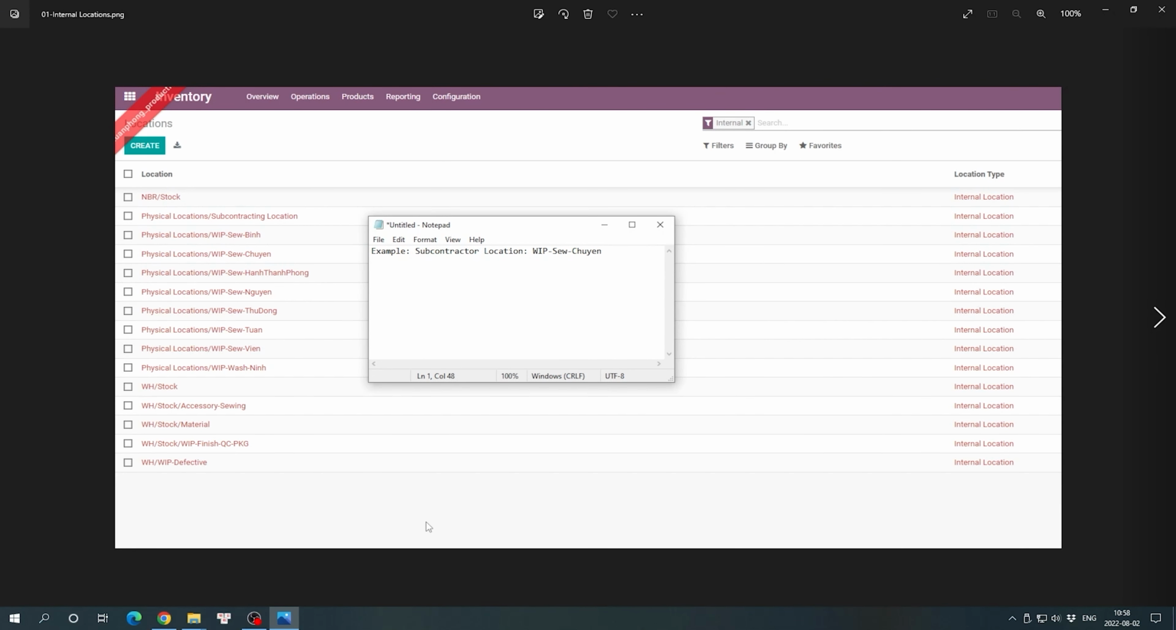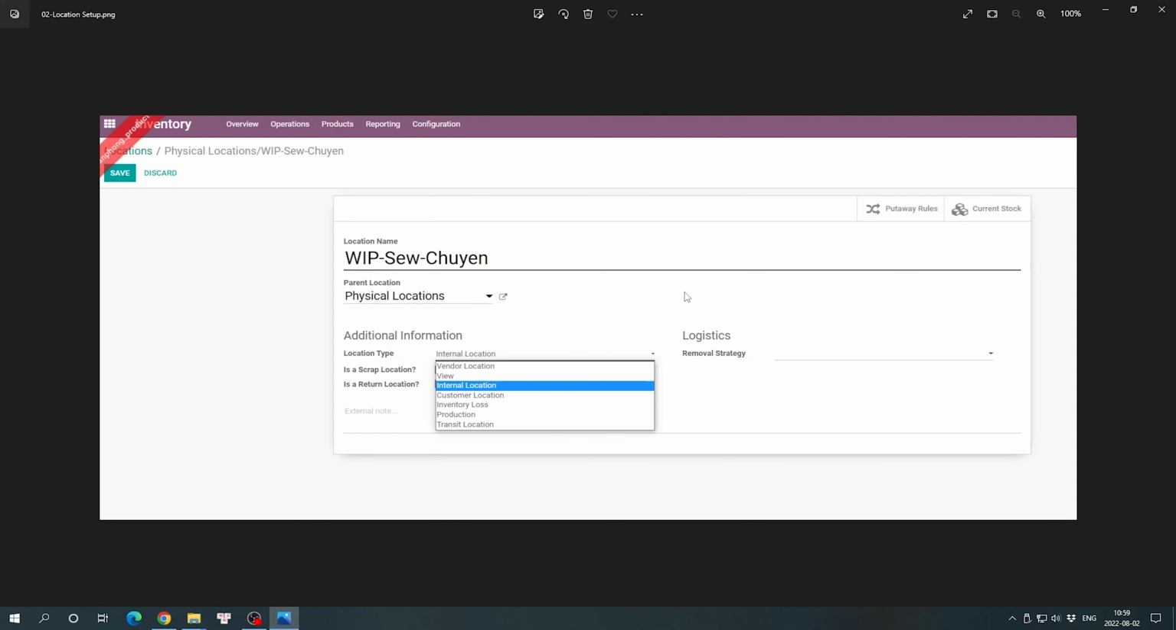You first need to create subcontractor locations, and they are basically these physical locations. For example, work in progress, so CHUYEN. This is our internal sewing team, but we're gonna treat them as a subcontractor for our purposes to simplify matters, all right? Next, this is the configuration related to that subcontractor location. You want to put it as an internal location and its physical locations as the parent's location.